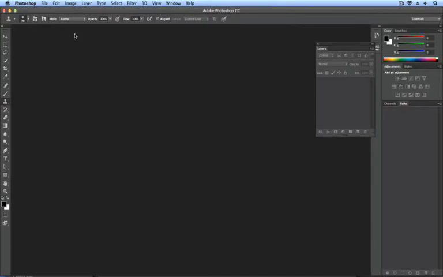Welcome to Lesson 7, Creating Compositions. In this lesson, you're going to discover some tips and tricks to help you to organize and put your files together to create great compositions.